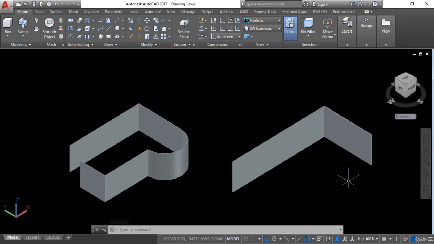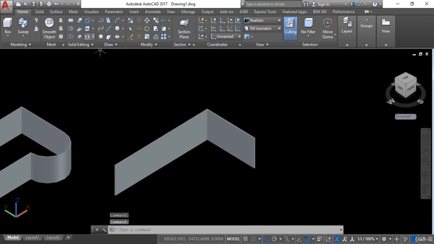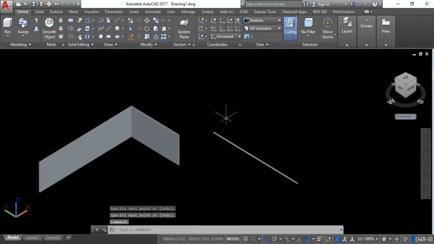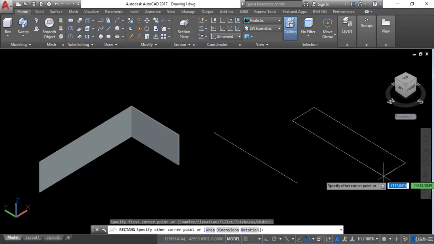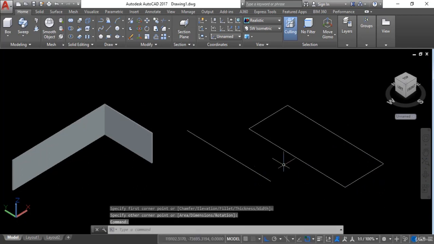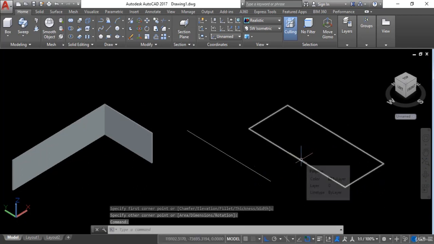Now if you want to convert any geometry into polysolid, you can convert that as well. So let's see how to do that. I will click here to activate the line command, and I will draw a line here. Okay, and I will hit enter. Again I want to draw a rectangle here. Now I want to convert this line into polysolid as well as this rectangle into polysolid.